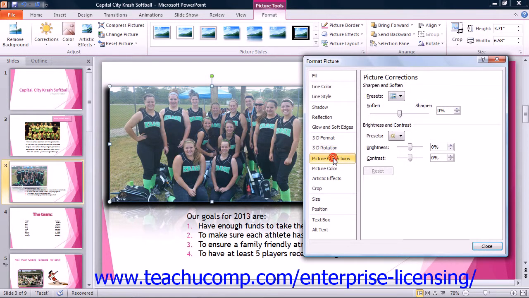You can click the Picture Corrections category to make adjustments to the selected image. Note that for the Picture Corrections, Picture Color, and Artistic Effects categories, unless you have an actual picture selected, you may not be able to change many options to the right. These options do not typically appear for most drawn graphics. Otherwise, you will see options at the right side of the Format Picture dialog box that will allow you to perform some of the basic image editing that you can also perform using the buttons available on the Format tab.